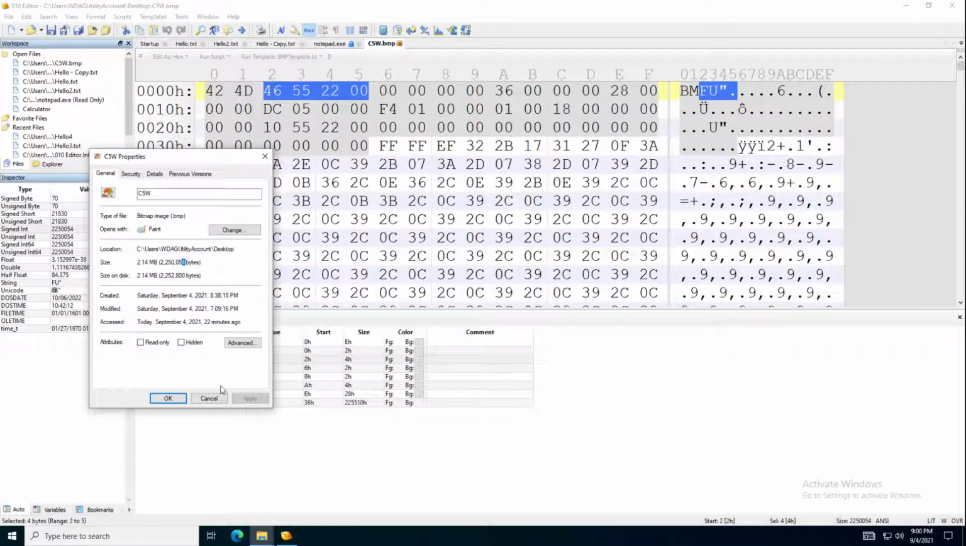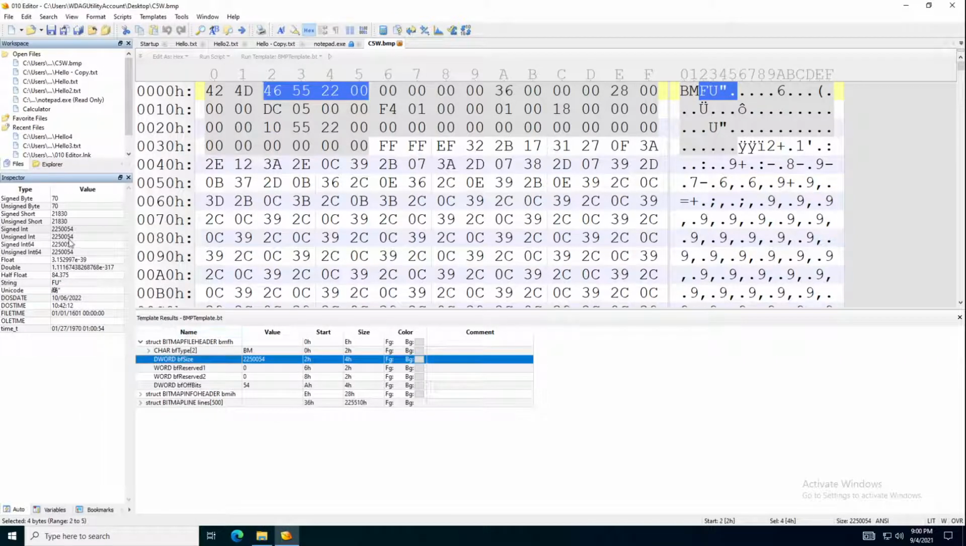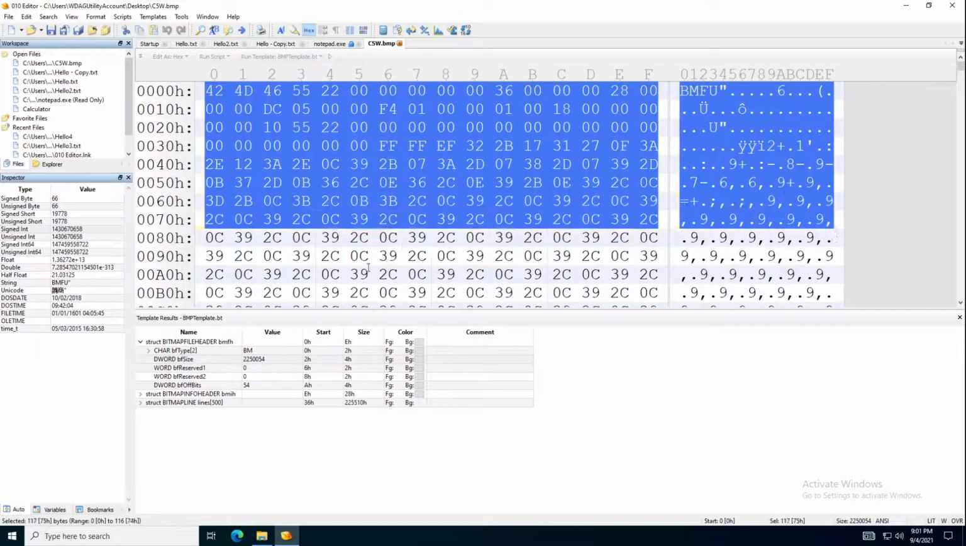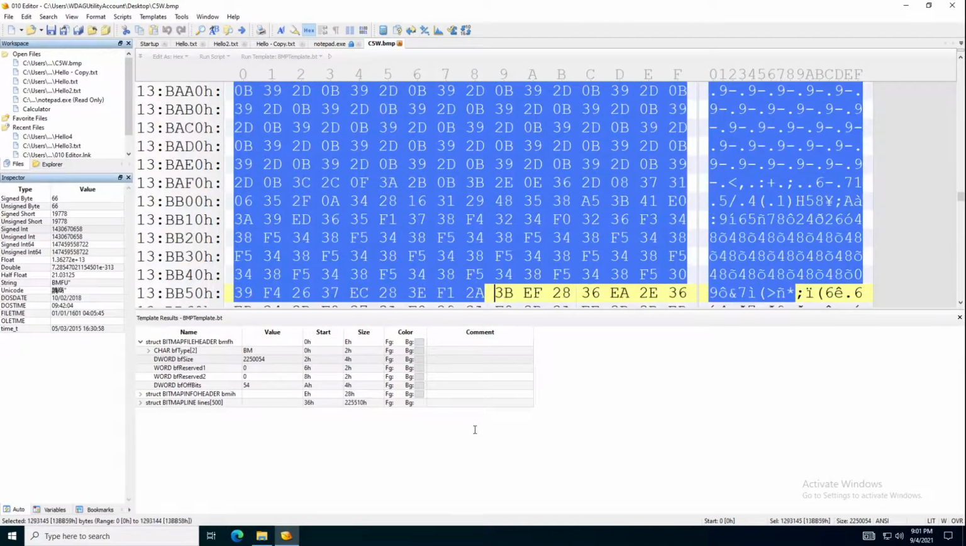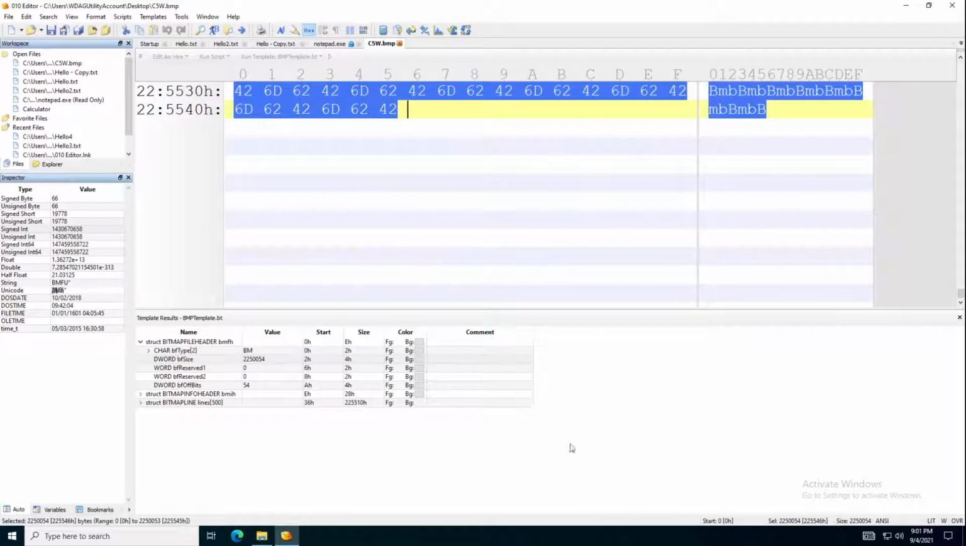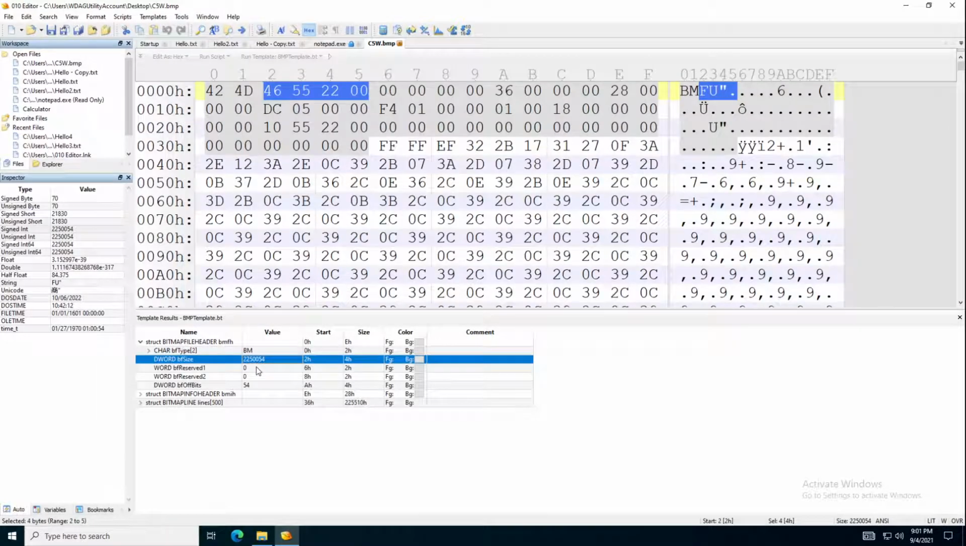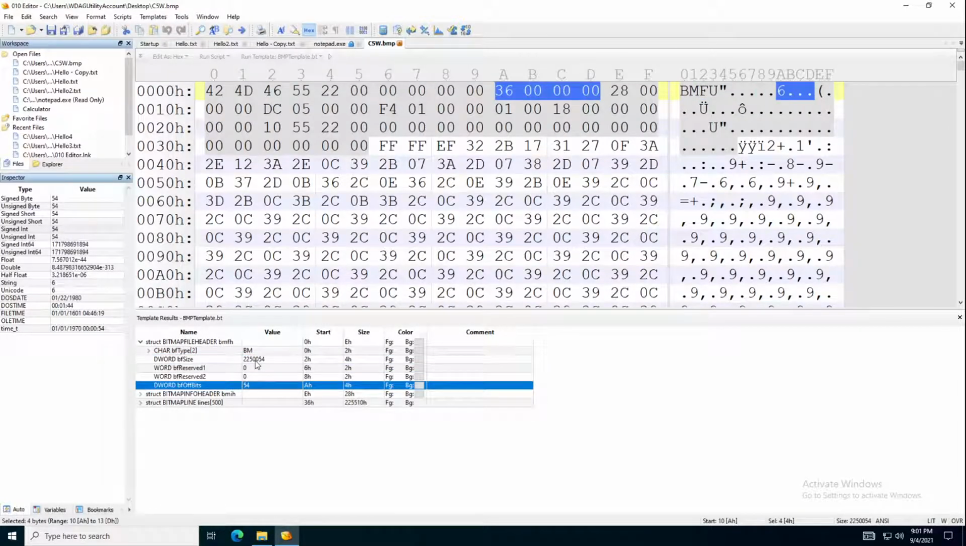So you can see that this file actually is 2,250,054 bytes. Now, if we select all the file from the beginning till the end, you can also see that it's exactly the same file size that we were able to interpret over here. Just by clicking on it, it helps you navigate within that header.